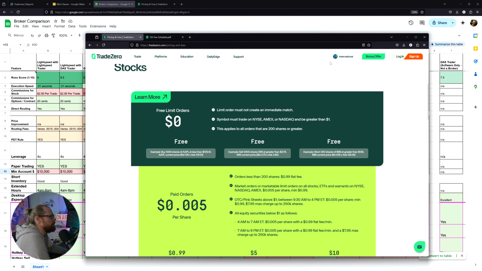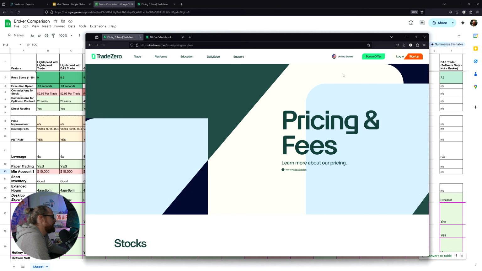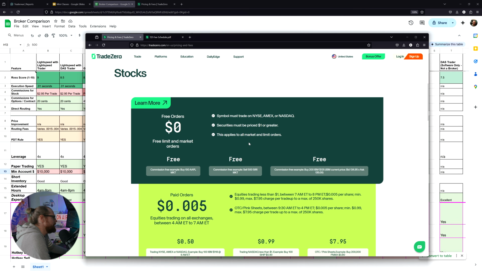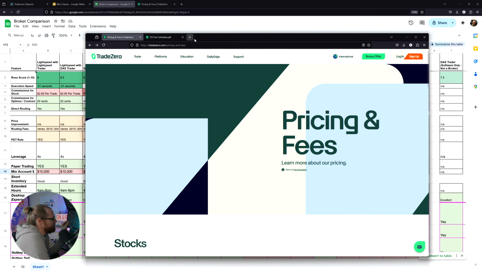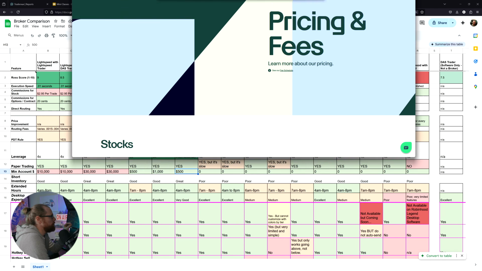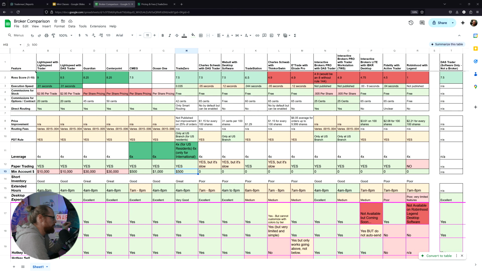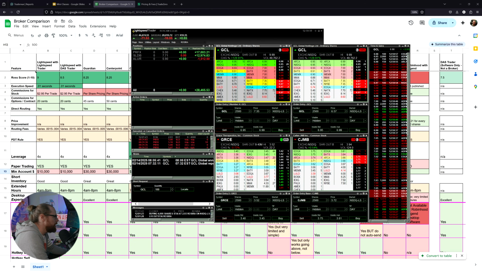But if we go to the US side, it says free limit orders and market orders. So it's sort of confusing. If you're an international customer, you get free limit orders, but not free market orders. And the limit order cannot create an immediate match. So let me show you what that means, just to help you better understand how this commission-free trading works.